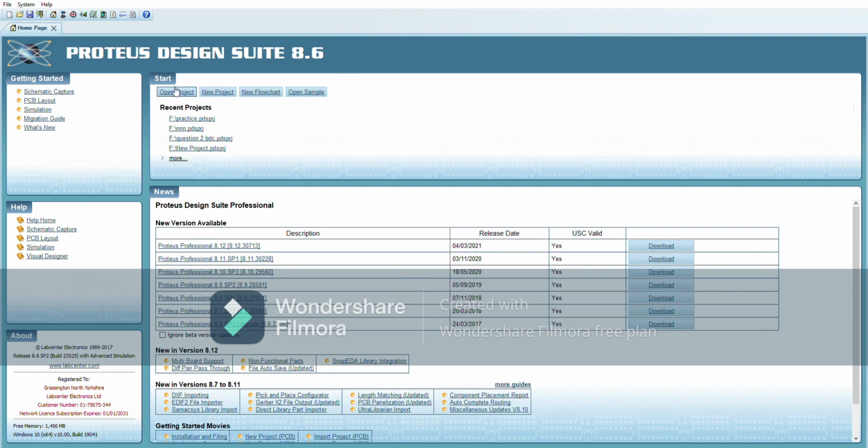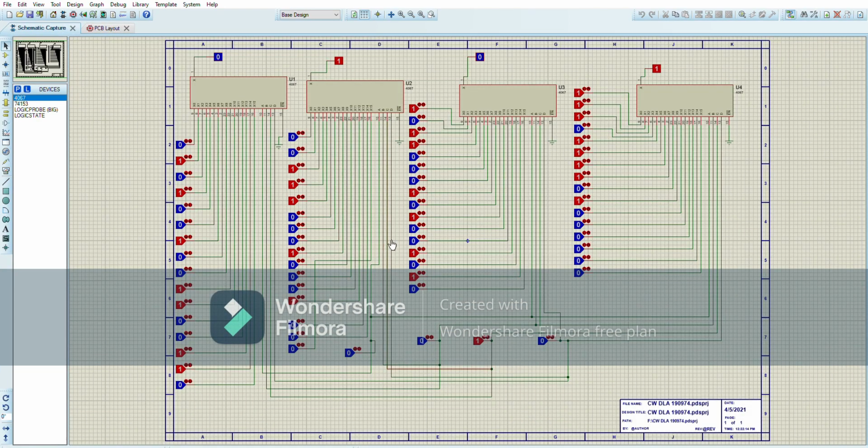To go for the implementation, I would first of all open the project, as I've already created it. Go to the place I've saved it. I've saved it with the name of classwork DLD. So I'll open it. Okay, so here is my project.